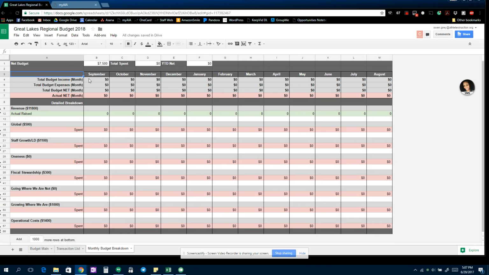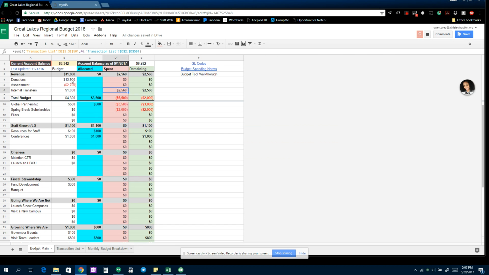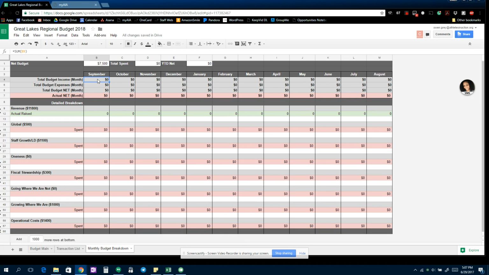So what each of these are doing, this is your total budget income. So when you plan your total budget income, you want to plan for, okay, back on my budget main, I'm planning on raising $13,500. Okay. So in these 12 months, I want to say, okay, where am I going to raise that? So maybe it's $5,000 in October, and it's going to be $8,000 in April when I have my funding banquet.